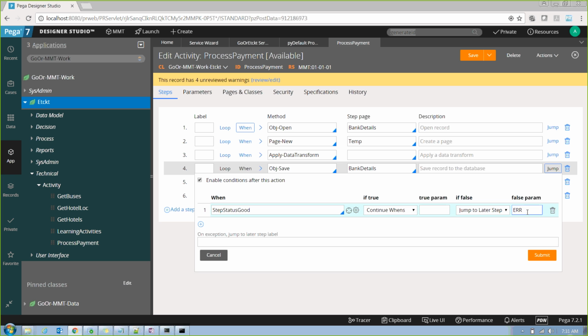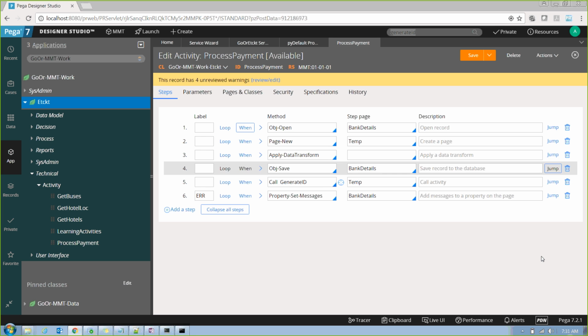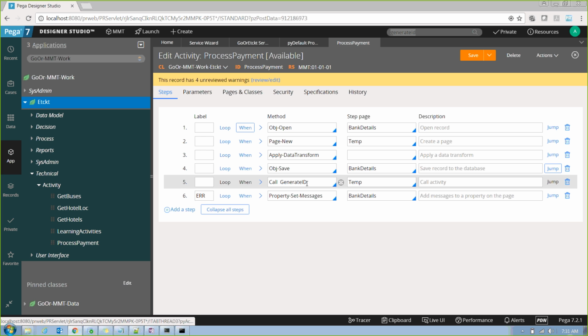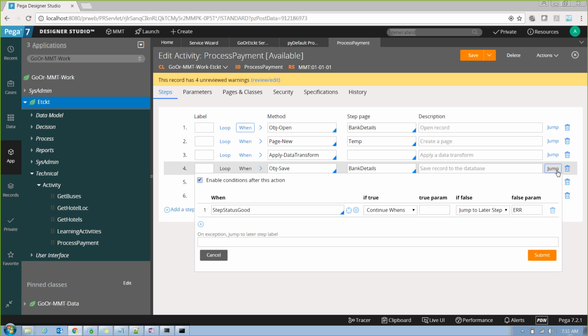See, why am I doing this? If OBJ save is successful, I should generate transaction ID. If OBJ save is not successful, why should I generate transaction ID? I should not, right? The transaction didn't happen. So I said, if step status is good, continue and generate transaction ID. If false, jump to error. Please make this change in step 4, OBJ save transition.